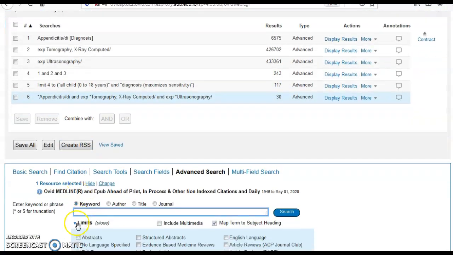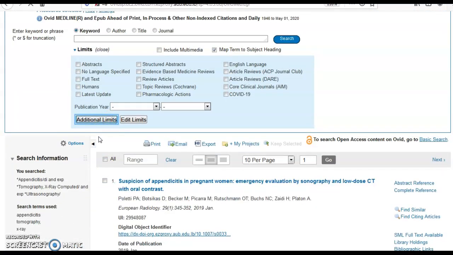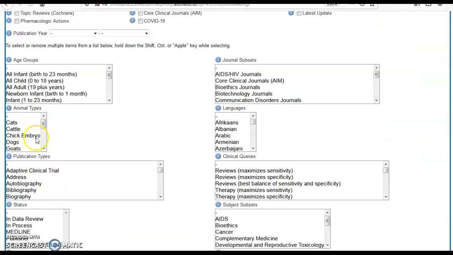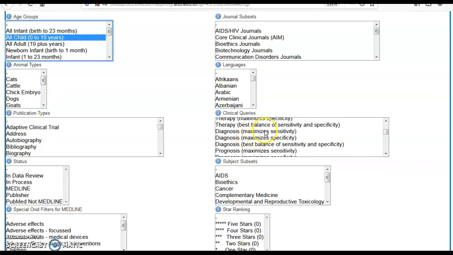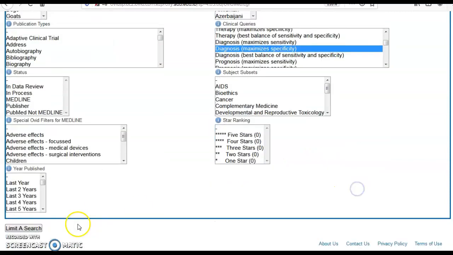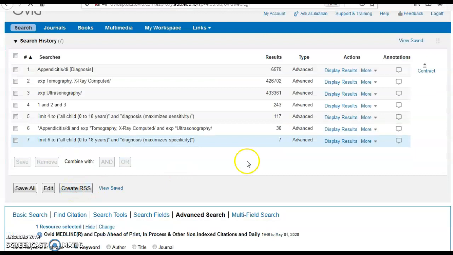I can then limit it again to the children, to the child, and to the therapy diagnosis, maximum specificity. Or again, sensitivity. 7 results. If this is too little, I would increase it to the sensitivity. Too little, I would go with not focusing, only selecting subheadings, for example. Too much.